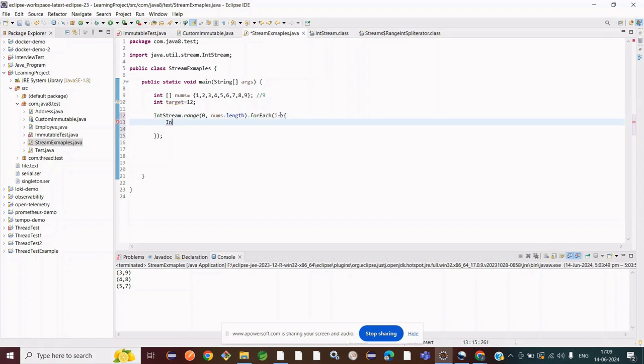Now again we'll take the second loop, same as the upper one. So IntStream.range, and now our range will start from i plus 1. We are iterating from 0 to length, so it will be i, and the next range will be i plus 1, because we are going to take two loops. First we'll take from 1 to 9, and having fetched the 1, it will compare with 2 to 9. Like 1 plus 2 equal to 12? If not, it will check 1 plus 3, then 1 plus 4, then 1 plus 5.